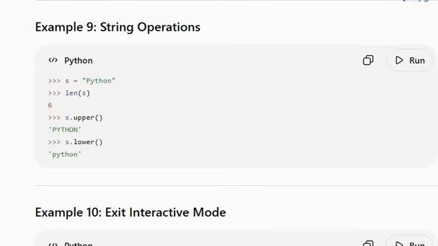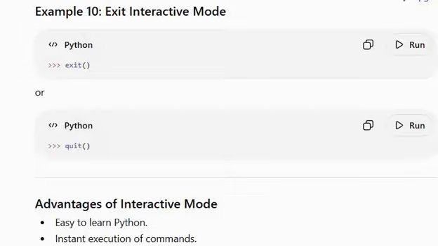So we have various string functions. len to find the length of the string, upper which converts lowercase to uppercase, lower which converts uppercase to lowercase. We can use exit or quit, or you can use the window close button to come out of interactive mode.